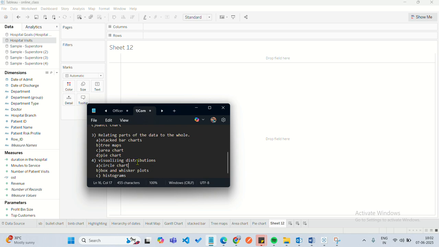For example, each individual's value I want to know. If I'm a business person, I'm having a shop, and I have a set of customers, I want to know how much each customer spends. And in this hospital example, I want to know each doctor, how they are taking. Till now we have seen so many graphs for average minutes of service taken.